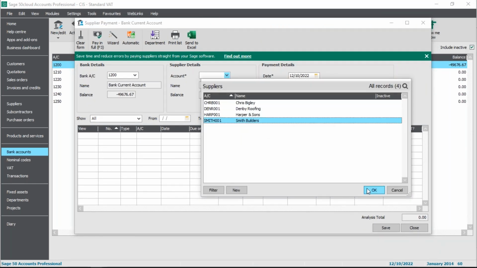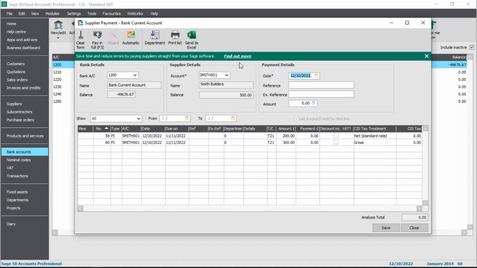I'm just going to find my Smith Builders. And what you'll see there is it looks exactly the same, but we do have 2 additional columns which have appeared as a result of the CIS module. Now, if you remember, the CIS scheme only applies to the labour element of your invoice. So you will see a difference here. My labour element of the invoice was the first line there. You can see it's applying a CIS tax treatment net to this particular line, and gross is on the actual goods or materials. So what I'm going to do is pay these in full.